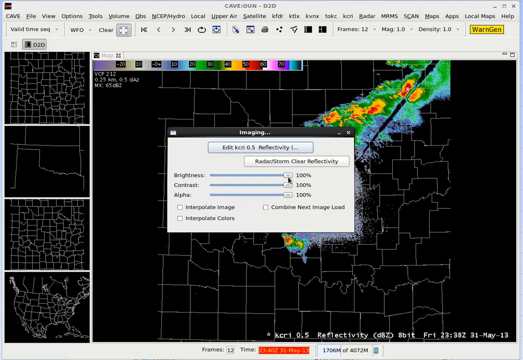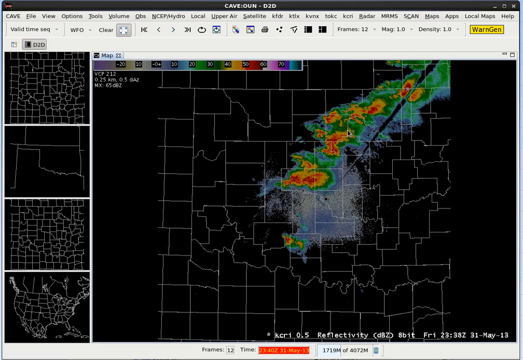Next, let's lower the brightness from 100%. Let's drag it down to about 60%. Okay, now once you've done that, go ahead and close out the window. And next, let's load up the map overlays.